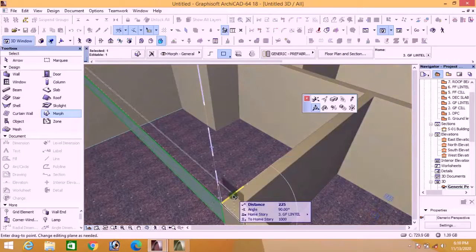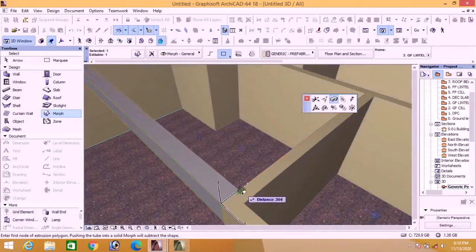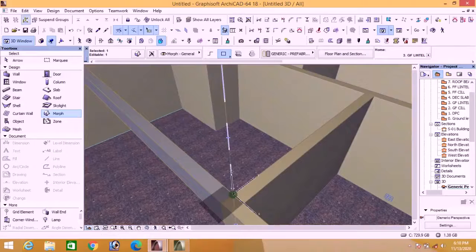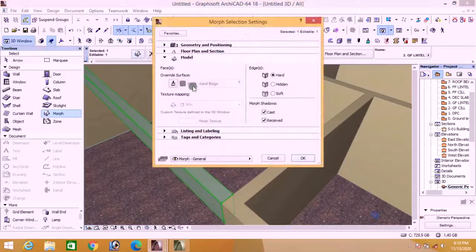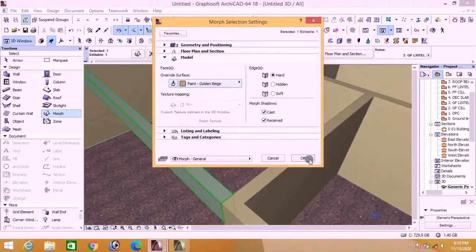Once you pin it, change the command to extrude. You are extruding it into a 3D. Type the thickness. The thickness should be the thickness of the wall. Just type your 225. Click OK. Click OK again. You have a beam. Now change this beam to the material of the wall. Click OK.